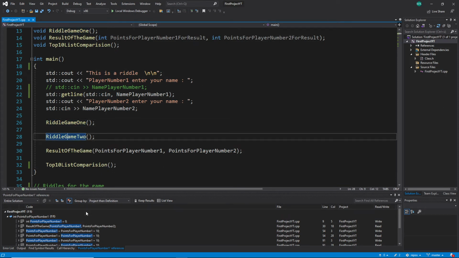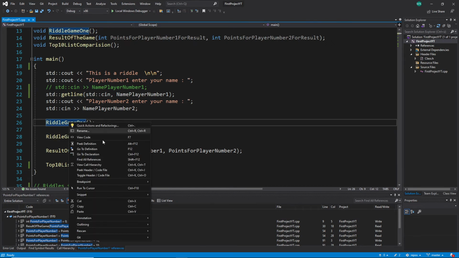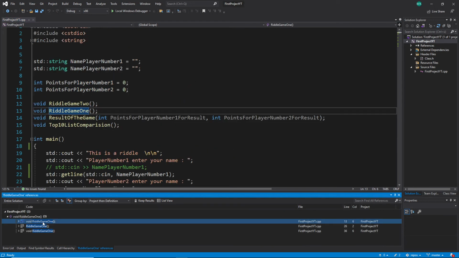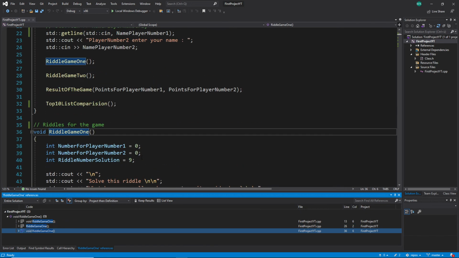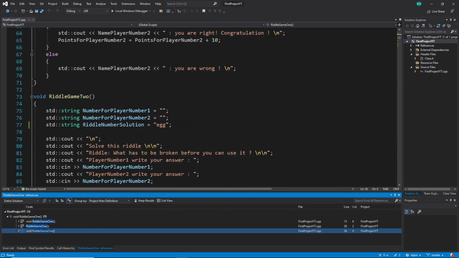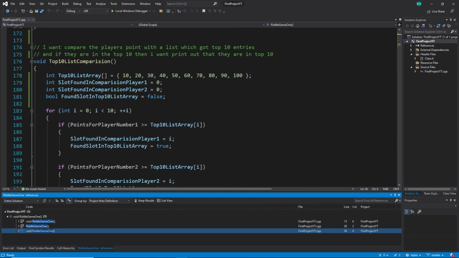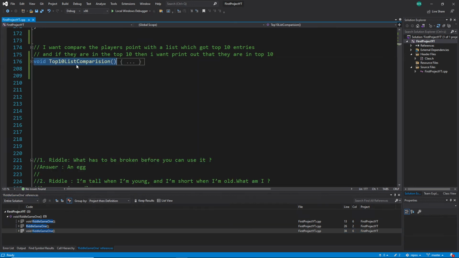And let's continue first with the search here. So of course you hover over a function, right click it, and then find all references, and now you can see where the function is and where it is used and so on. So very powerful, and let's continue. The next thing is, oh, now I have to scroll down. Here I stopped at this point. We talked about this top 10 list comparison.